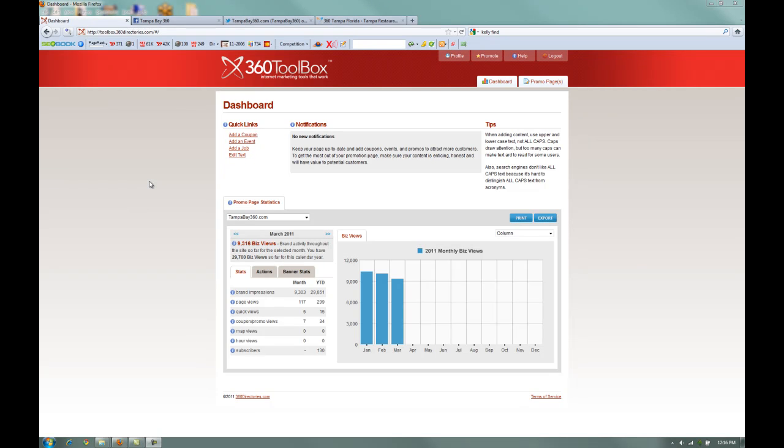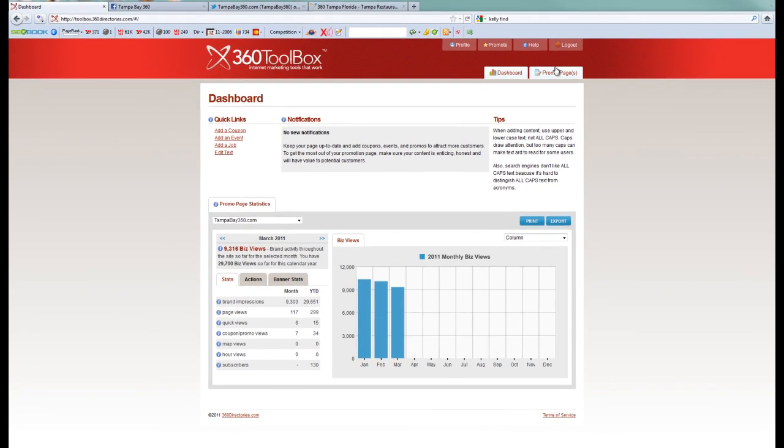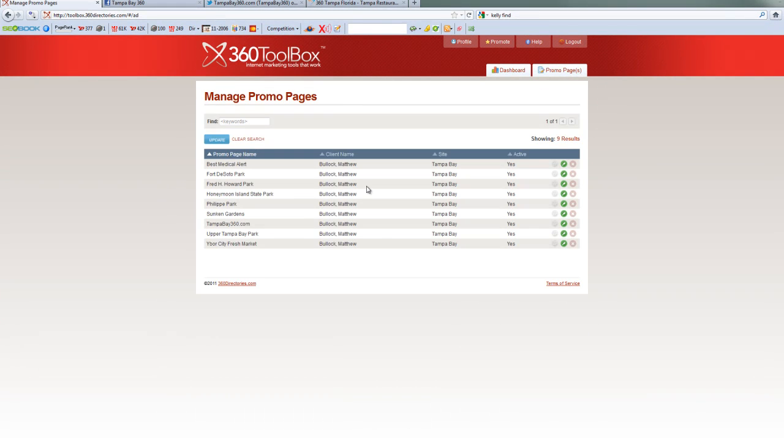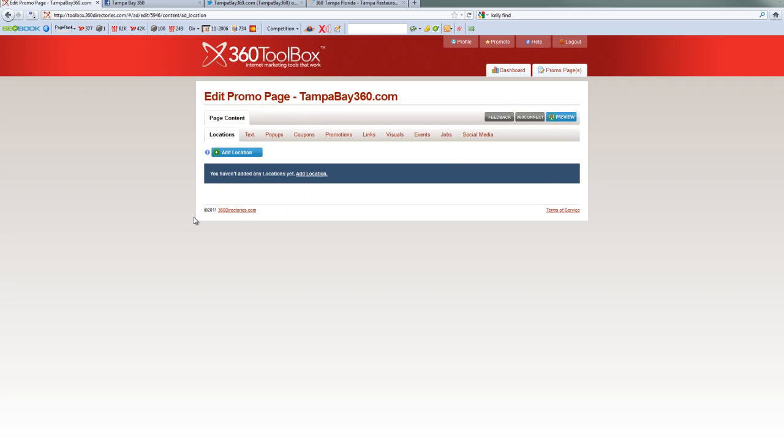This is the second installment of the Toolbox Training number 2. Today we're going to be showing you how to go to the promo page to change out information, to keep it current and to keep it fresh so that your page will keep ranking high in the Google rankings. Here's the interface of the edit promo page, which again you can find up here.